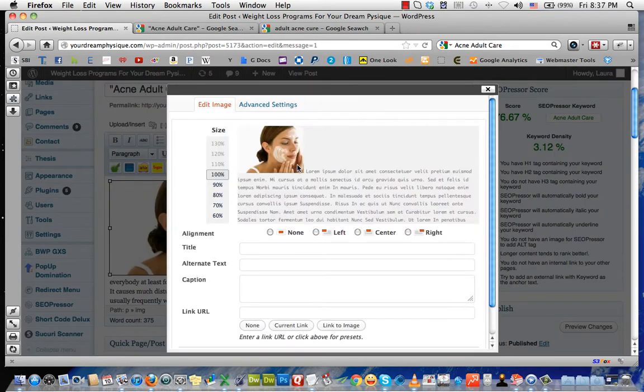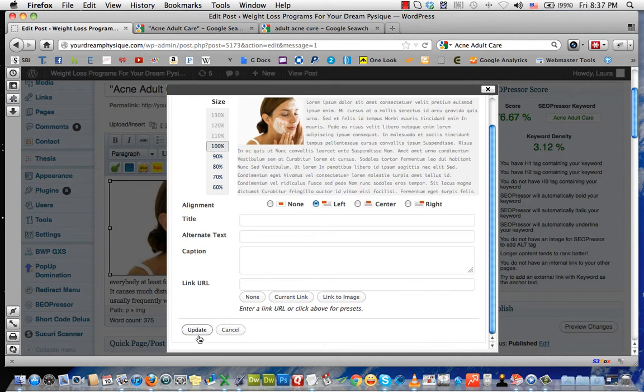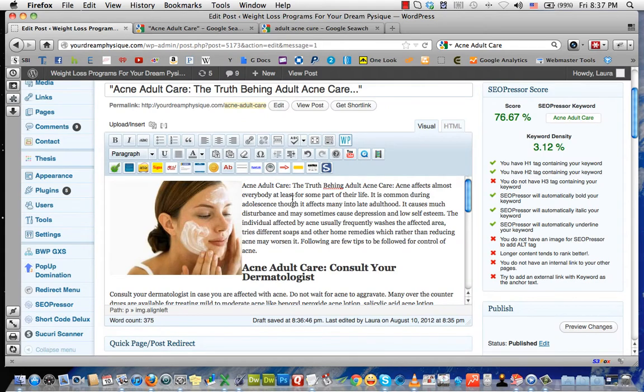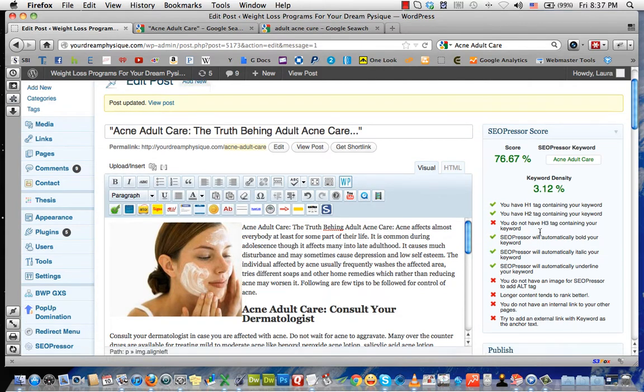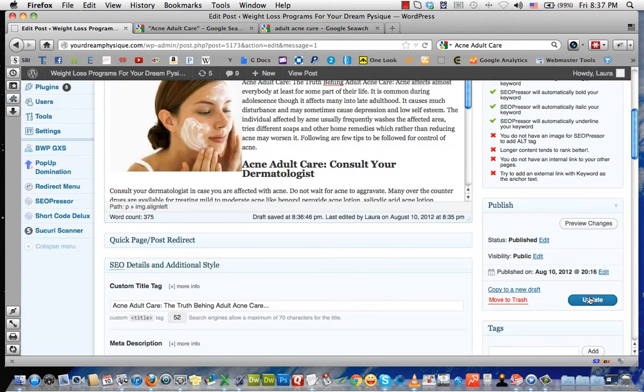Just for the sake of formatting, I'm going to go ahead and align it on the upper left so the text wraps around it. So I put that in there. Now this plugin will automatically put an alt tag on that image. So I'm going to go ahead and click on update.